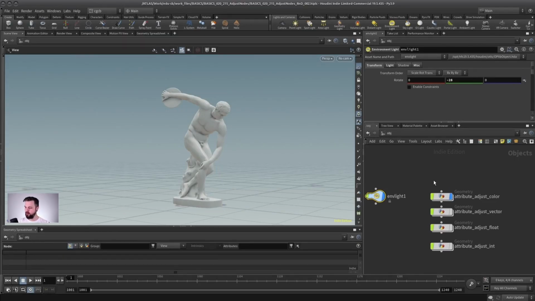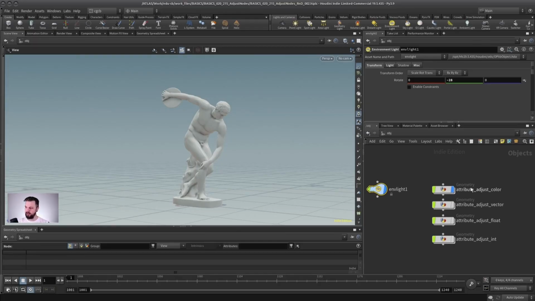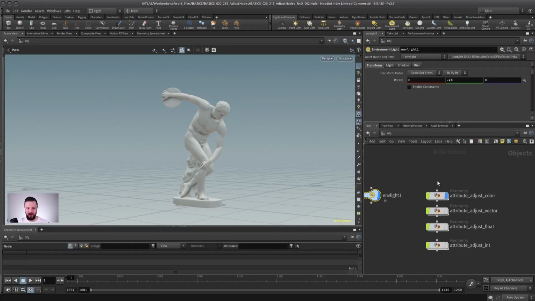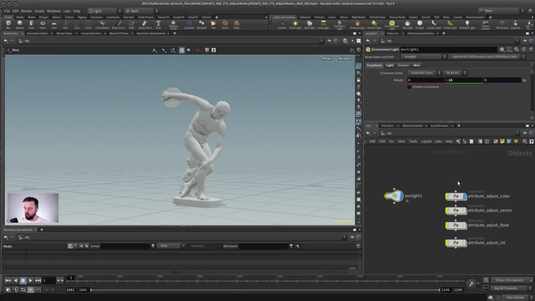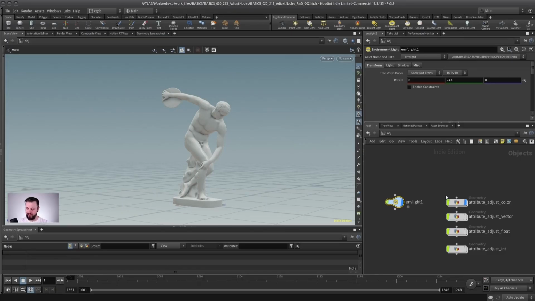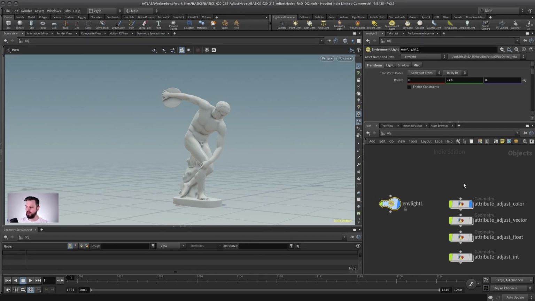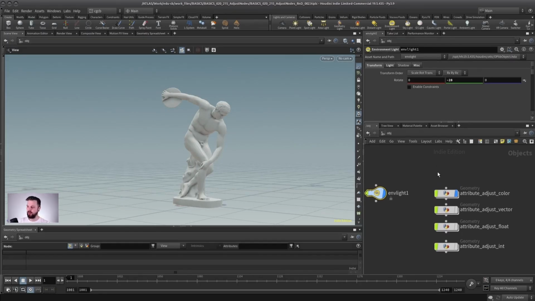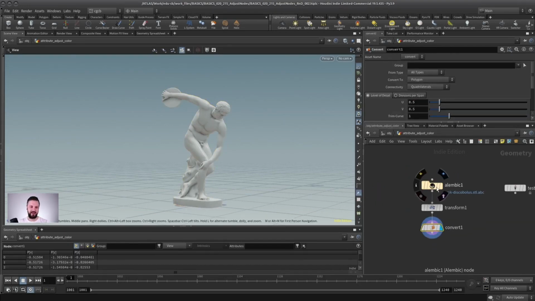Because as usual in Houdini, you always have multiple ways of doing things, and the attribute adjust nodes are actually pretty powerful, but sometimes I have a hard time remembering using them, but very often I will try to sprinkle them in whenever I remember that I could do something with those as well. So that's all a little bit theoretical. Let's finally jump in and let's start with the attribute adjust color node because I think it's the easiest to understand.